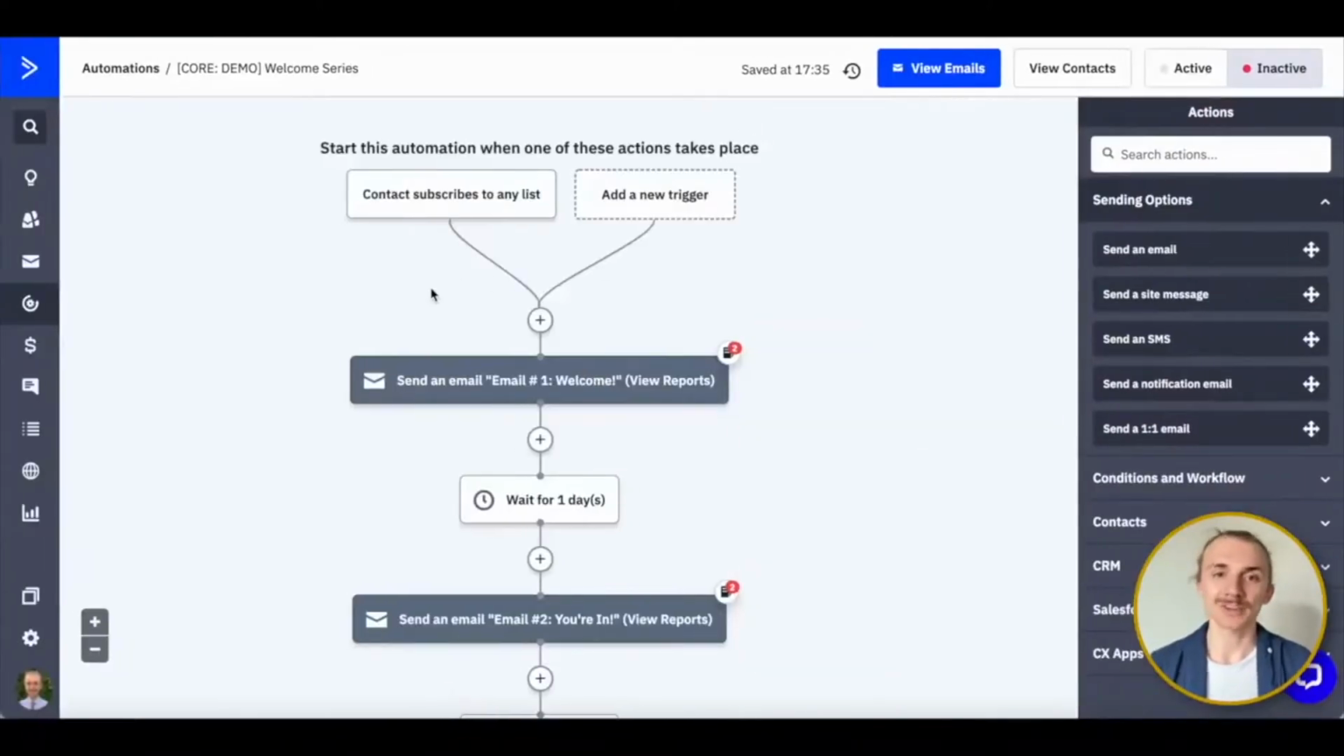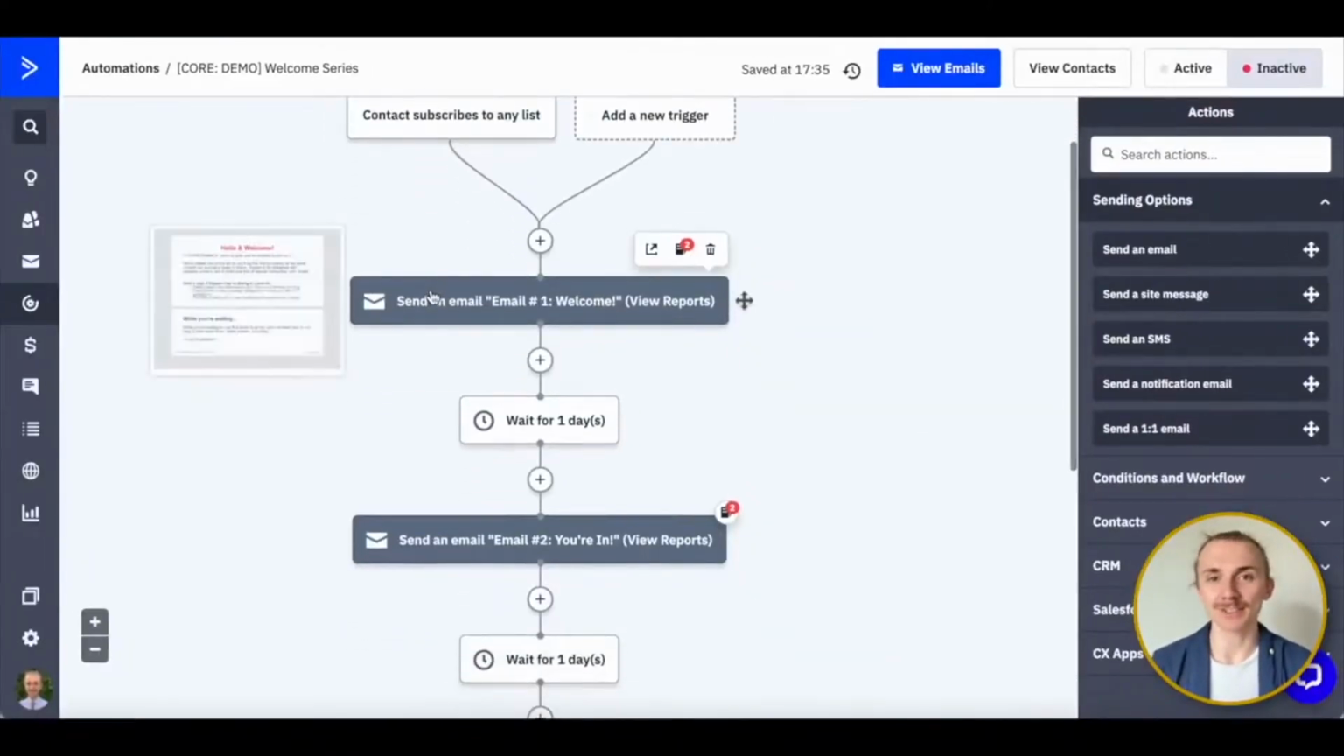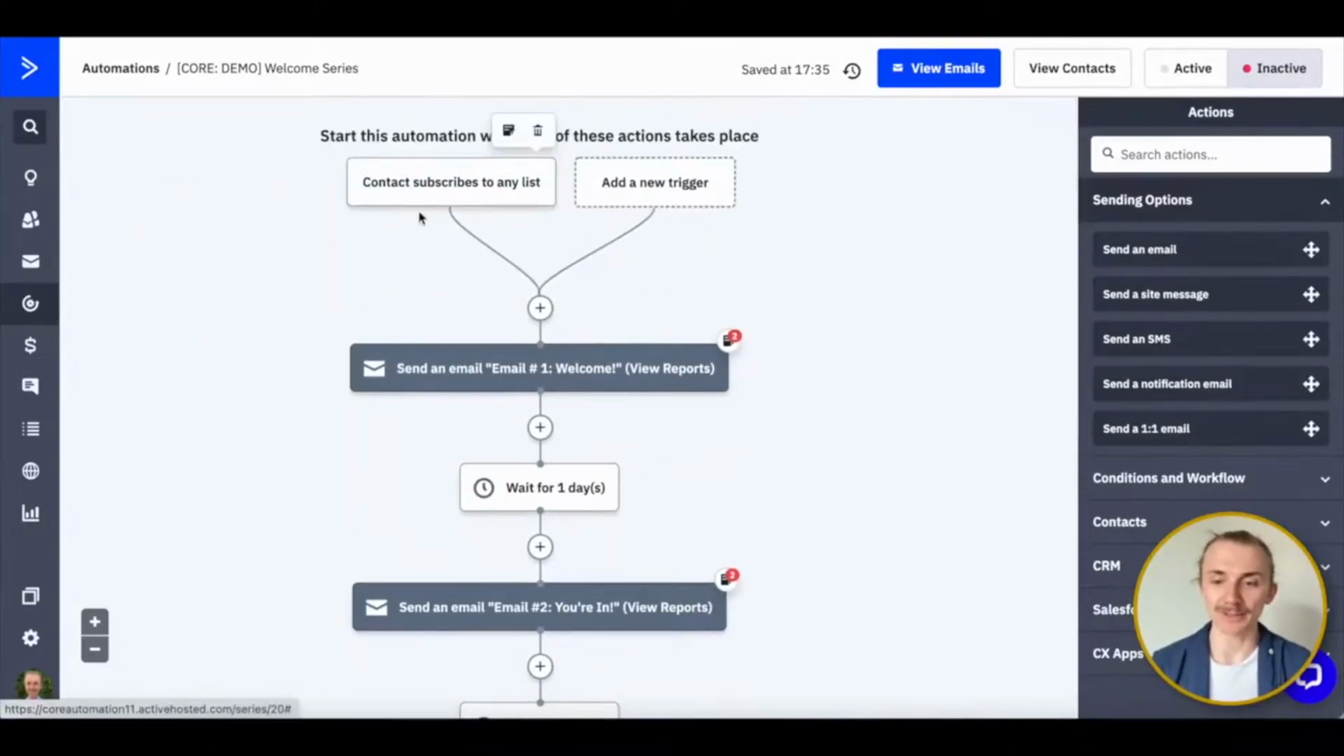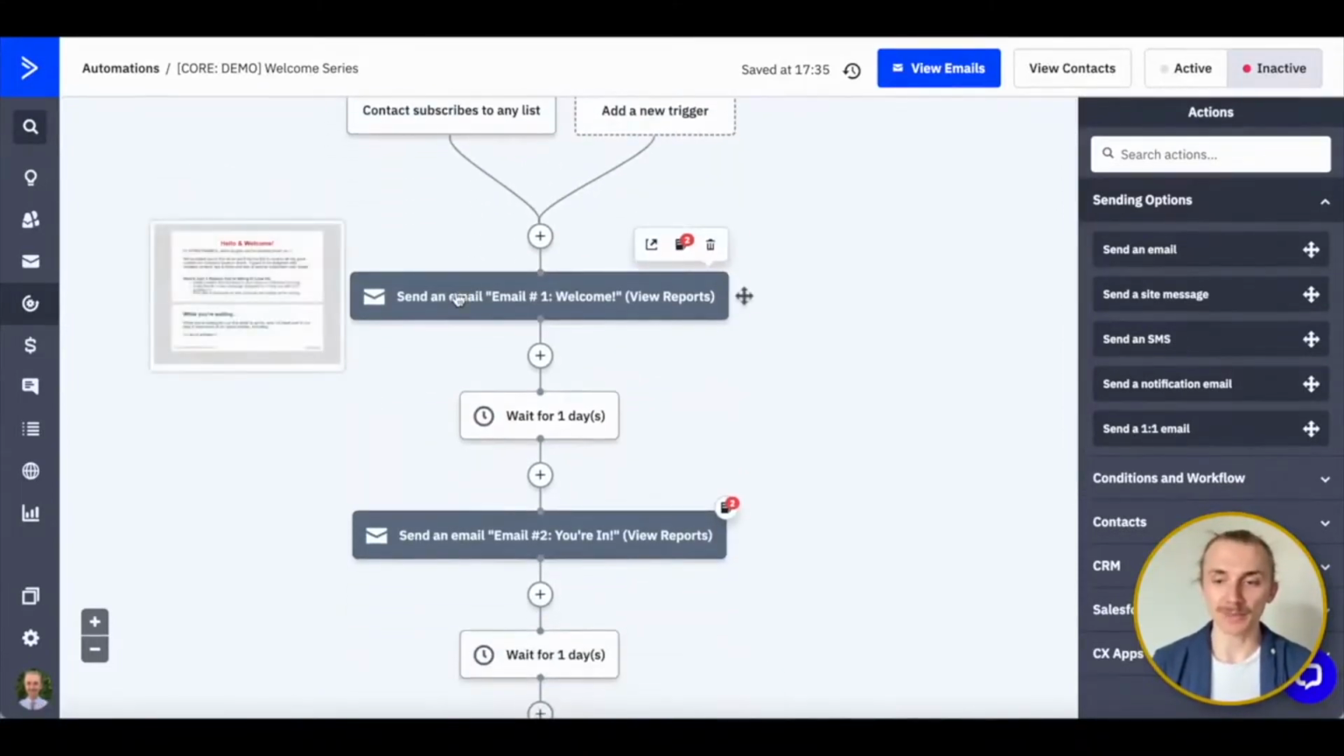In simple terms, an automation is a sequence of events or actions. You'll see here that the first event is that the contact subscribes to your list. Then they flow down this path, and we immediately send them a welcome email. We'll dig into the email editor later, but the content of this email is pretty much just, hey, thanks for joining our list. Here's the kind of information you can expect from us going forward.